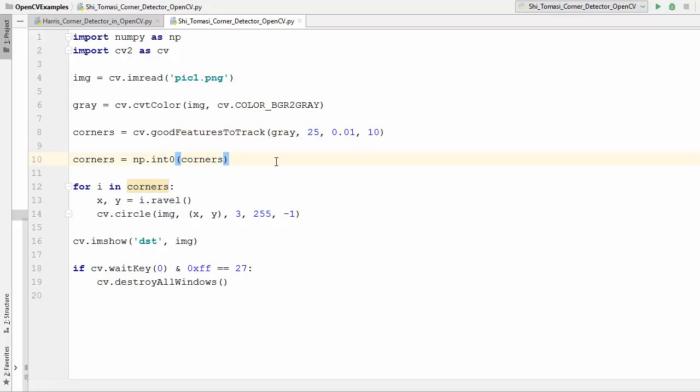Now once all the corners are detected using this Good Features to Track method, we convert those corners into integer values, and here int0 is a mere alias for int64. Then we iterate over all the corners, and we find out the value of x and y using this i, and then it's easier to just draw the circles over these values using the cv.circle method.